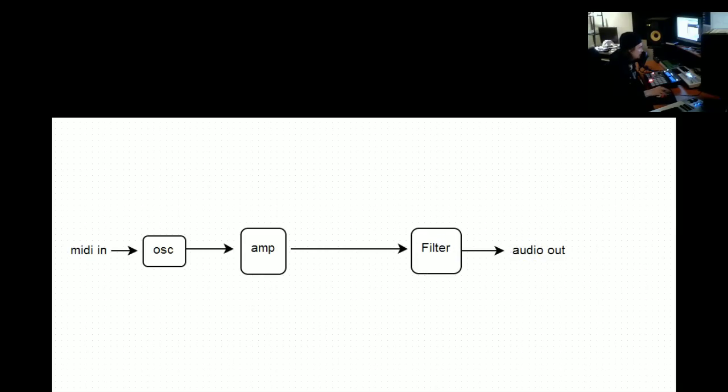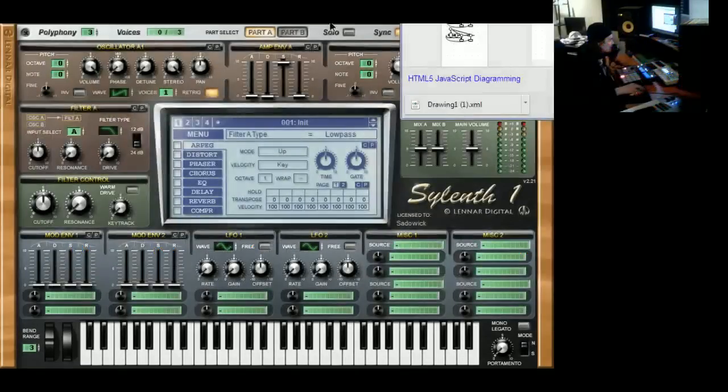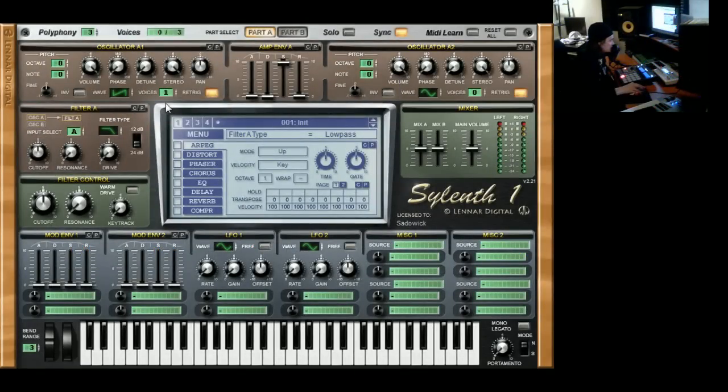That's very, very basic, and I'll run it through again in Sylenth, and I recommend you use Sylenth because it's an excellent program to learn on. So we have our oscillator section producing the sound, going into the amplifier section to control the sound, to open the sound, etc. And then to the filter section, and then audio out through a mixer, the VU meter.